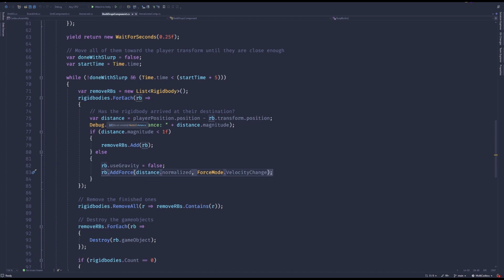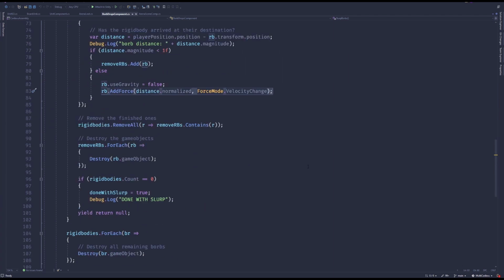So we're using the same vector, we're normalizing it. So this basically takes the vector and makes it 1 unit long in whatever direction it's pointing. So we're using that, and then we're using this velocity change type of force mode. I'm not exactly clear on the different force modes. I just kind of played around with them until I got something I liked, and this one seemed to work.